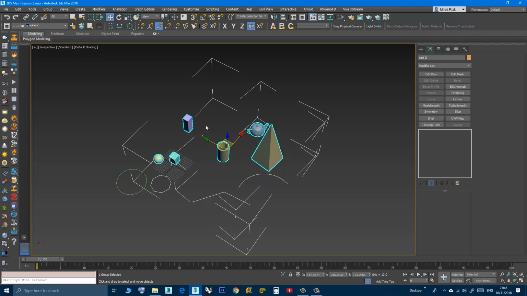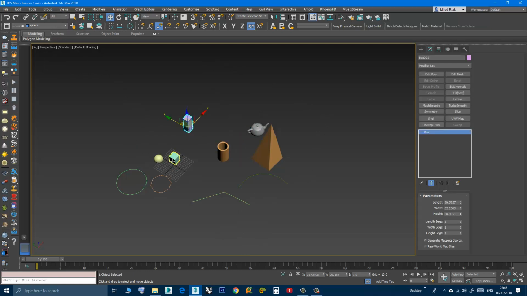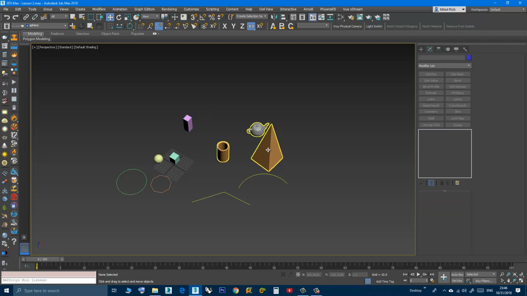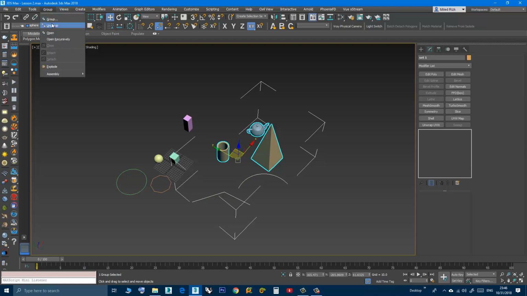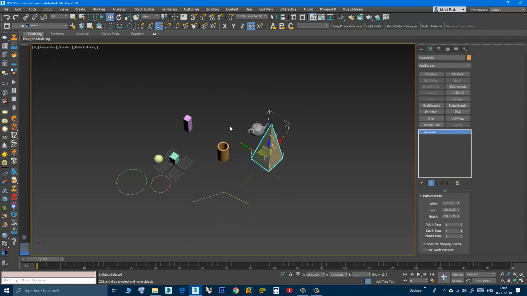Now if I want to delete the group, I mean not delete the objects, I mean I want to ungroup a group, I can select it, then go to group and say ungroup. Now these objects are single objects, but this one is still a group. I can go to group again, say ungroup, and now these are ungrouped.